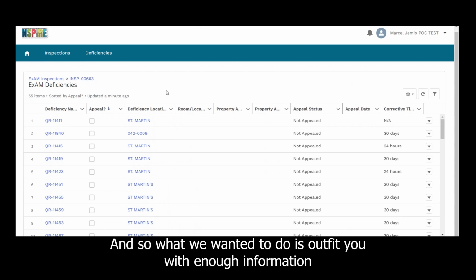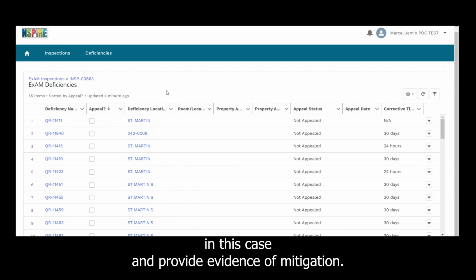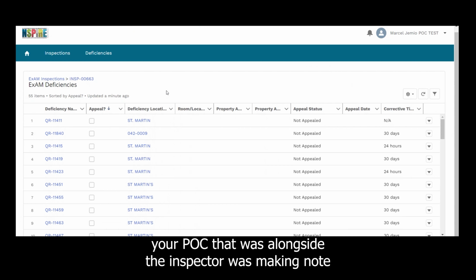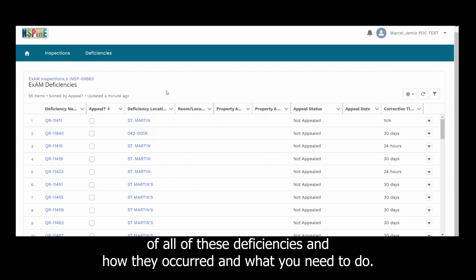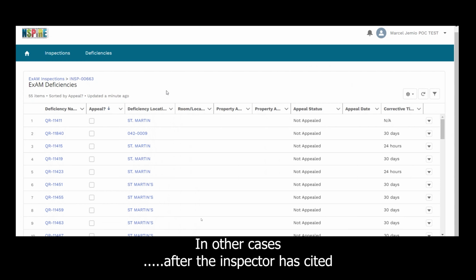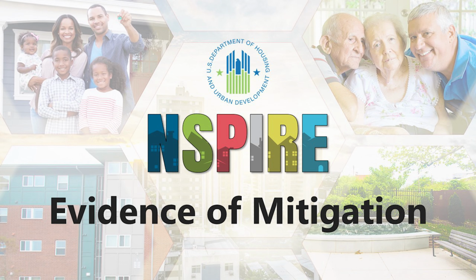So what we wanted to do is outfit you with enough information so you can go through these, all 55 items in this case, and provide evidence of mitigation. Now, what most likely happened is as the inspector was going through this, your POC that was alongside the inspector was making note of all of these deficiencies and how they occurred and what you need to do. In some cases, you might be filling out a work order right on the spot. In other cases, after the inspector has cited the deficiency, you can probably take efforts to mitigate.